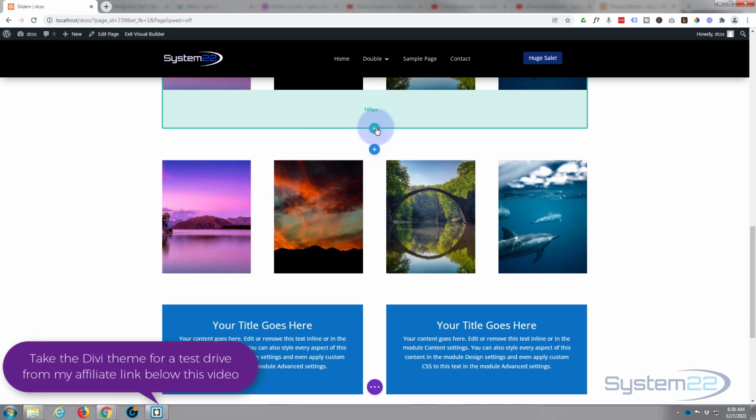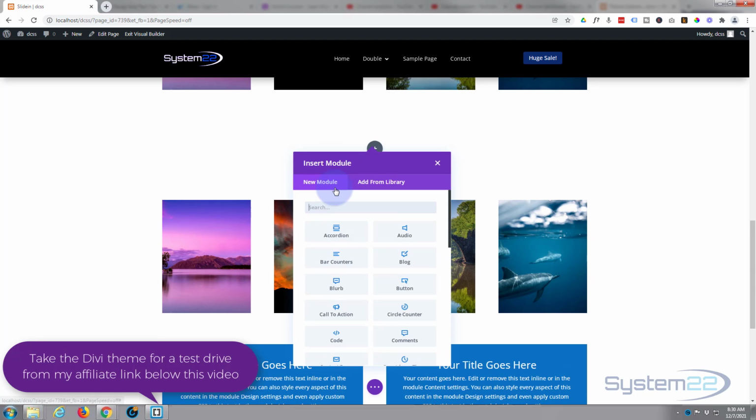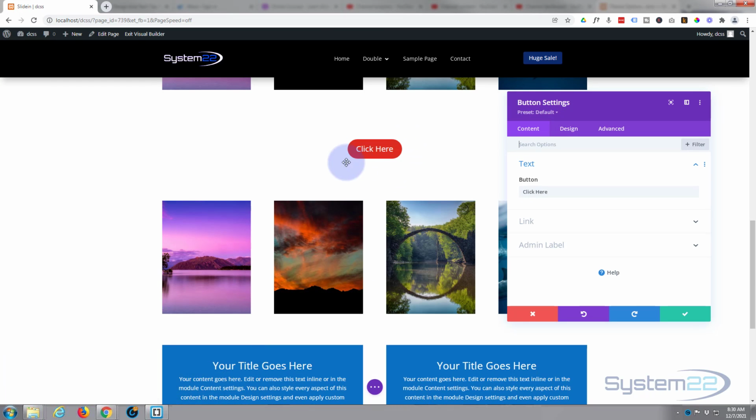Okay, well let's re-add that little row. Little green button to add a new row. I'm going to use a single column. And I'm going to use a little button module. And for anybody that's interested, the reason my button's red is that's the way I've got them set up in my theme customizer as default. But of course you can go into your design and customize it how you want, and I'll show you in just a second for anybody that doesn't know.